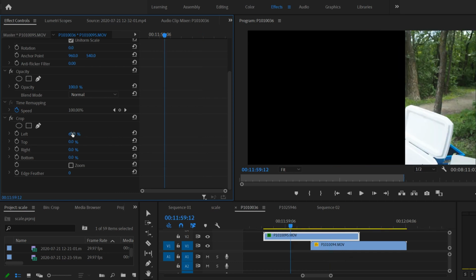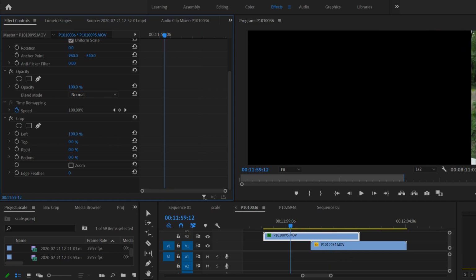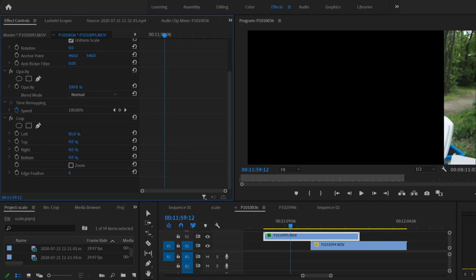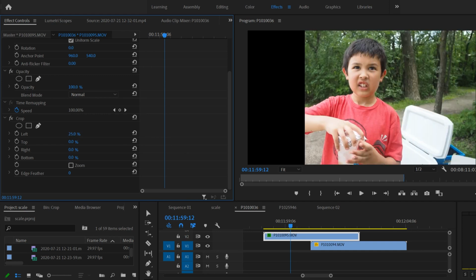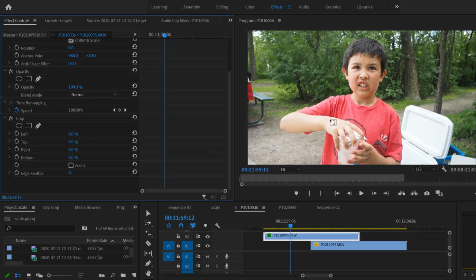The more you slide to the right, the more of your image gets chopped off, all the way up to 100%, which means your whole clip has been chopped now. And obviously, the more you go to the left, the less of your image gets chopped off, all the way down to zero, which means now that nothing is chopped off anymore.